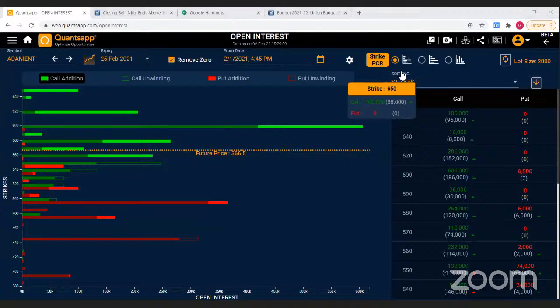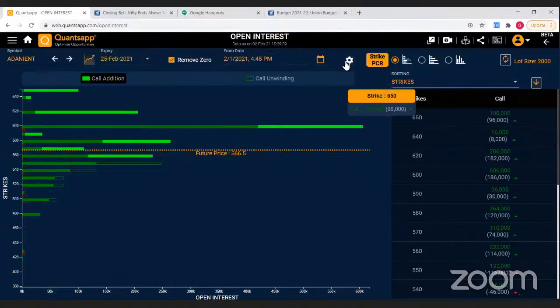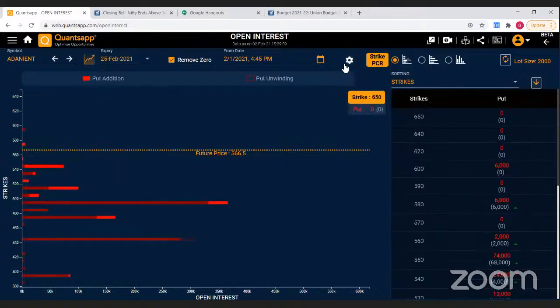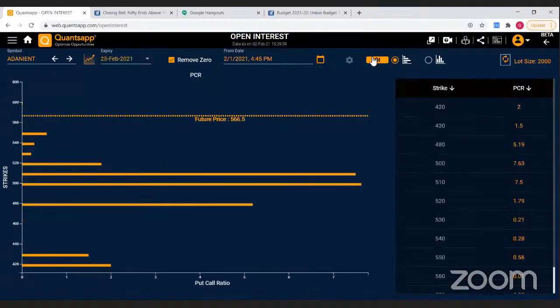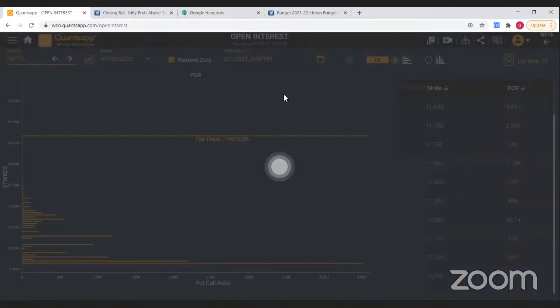Then if we have seen the from date, this is a setting tool where you can see whether only call, or only put, or both. Then strike wise PCR, this is also very good. We're going to look at the Nifty only, so we are not getting into the PCR right now.